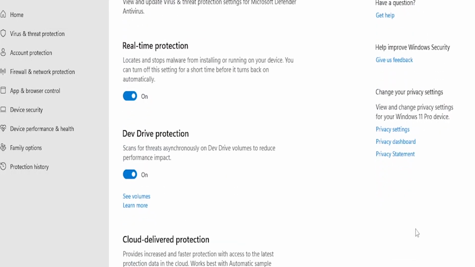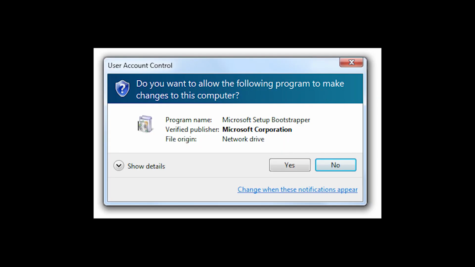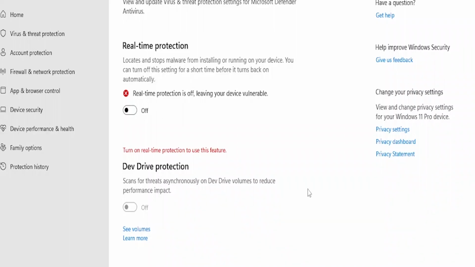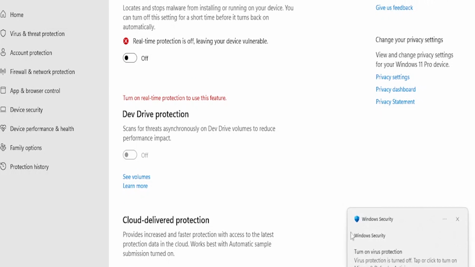To temporarily disable Windows Defender, toggle off the switch next to Real-Time Protection. At this point, you might be prompted by User Account Control. Confirm the action by clicking Yes to allow changes to your device. This will turn off the real-time scanning feature, providing a window of time for you to perform tasks that may be restricted when Defender is active.